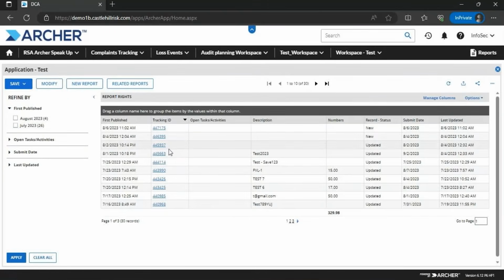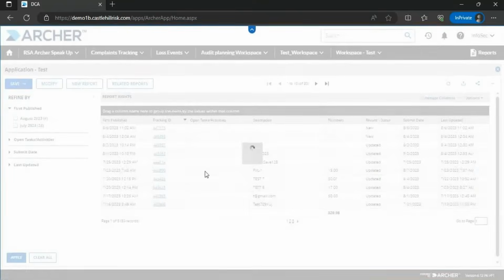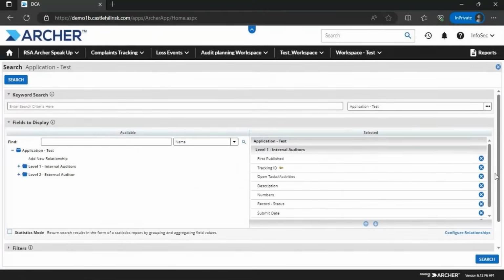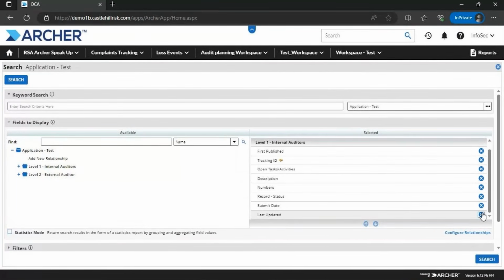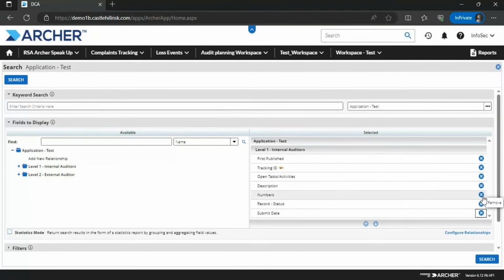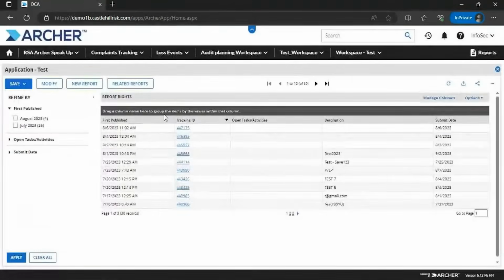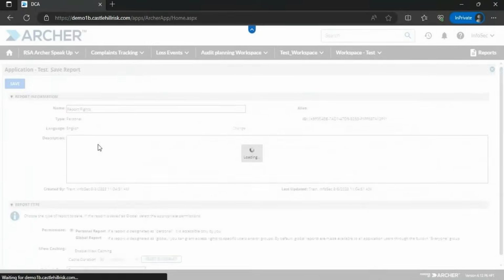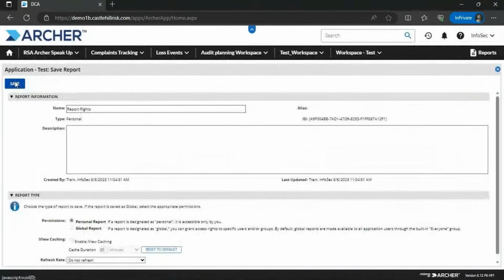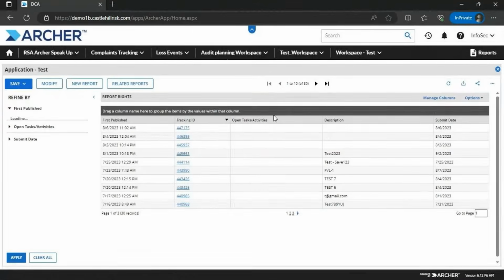Can I edit this report? Let's try to see modify, and let me remove a few of the fields from my list. I want to remove last updated. I can remove numbers. I can remove record status and I can just search it. So yes, I can update this as well, and whatever updates I have made, I can save as well. So I can see the report, I can update the report, and I can create the report.